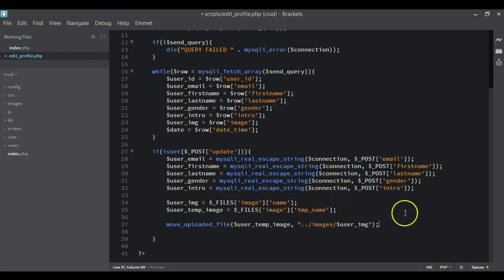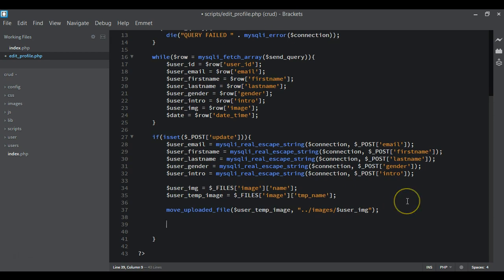Now the next thing we want to do is fetch the profile picture of the user. That is, if the user clicks on the update button without changing the user image, we want the user image already in the profile table to be used. Because if we don't get it, then if the user clicks on the update button, the image row in the database will be blank. So we don't want that to be blank.